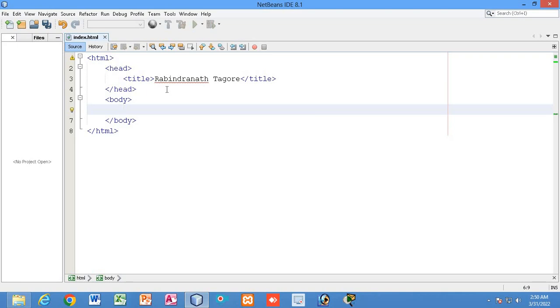Inside the header we are going to create the navigation bar. So let us start. We are going to use the div concept, right? We are going to use the ID selector. Let us name this as header, right?